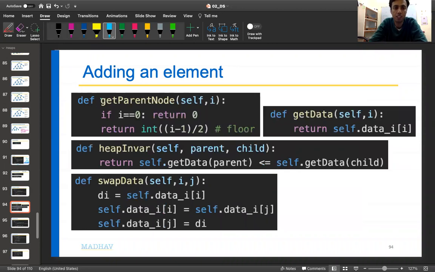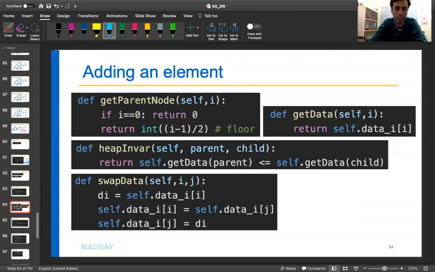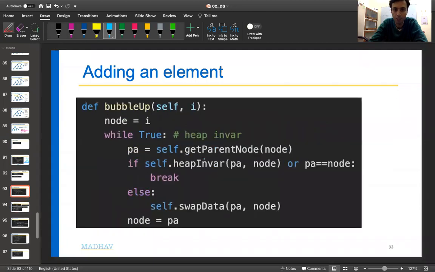Now remember we have written some functions here. First is get parent node. Let us see how we implement that function. You have already done it: (i minus 1) upon 2, floor, right? Then I have to implement the heap invariant function. What do I do here?